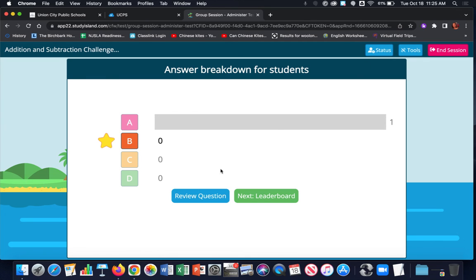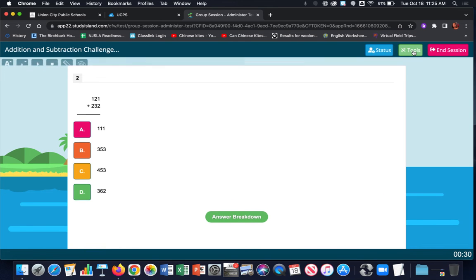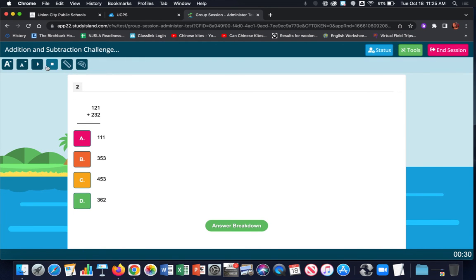As a teacher, you also have the ability to turn on some tools here on your page. So if you wanted to utilize any of these tools when demonstrating how to answer these questions, you can. You'll see these tools are for increasing and decreasing the font size, the text to speech, starting and stopping text to speech. You have a ruler and a protractor.